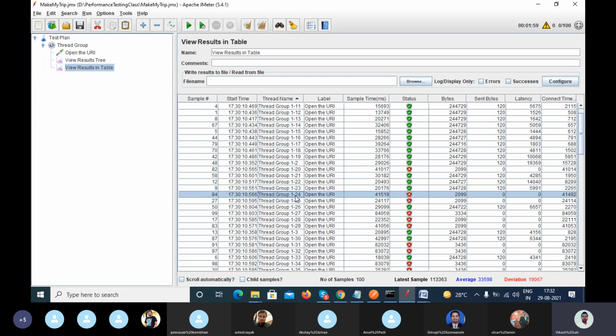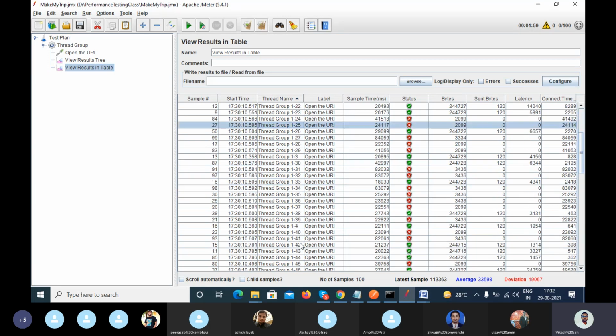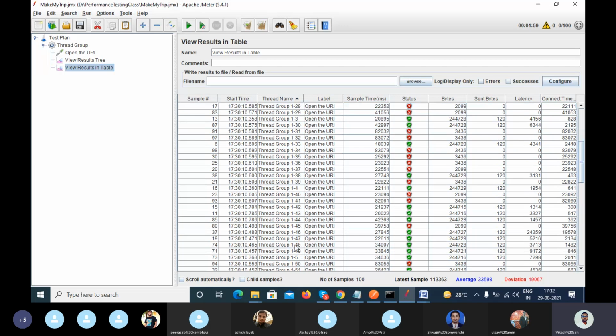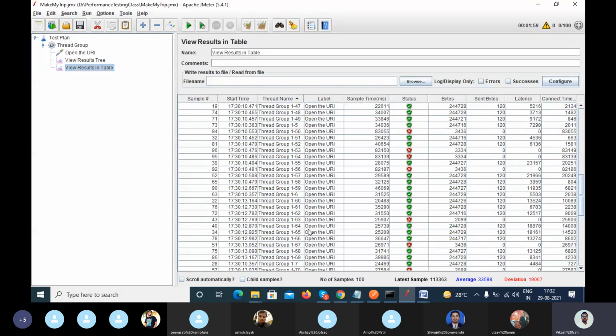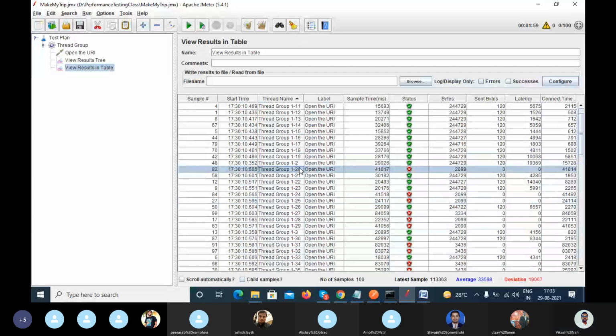20, 24, 25, 25, 25, 40, 50, 70. You can see that after 25, 20 users, it starts failing your test case.